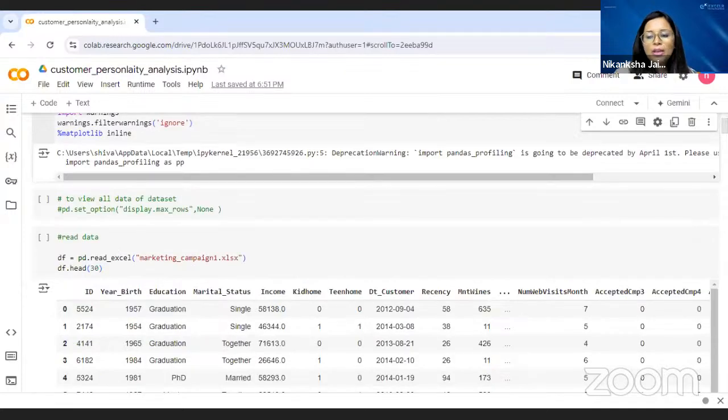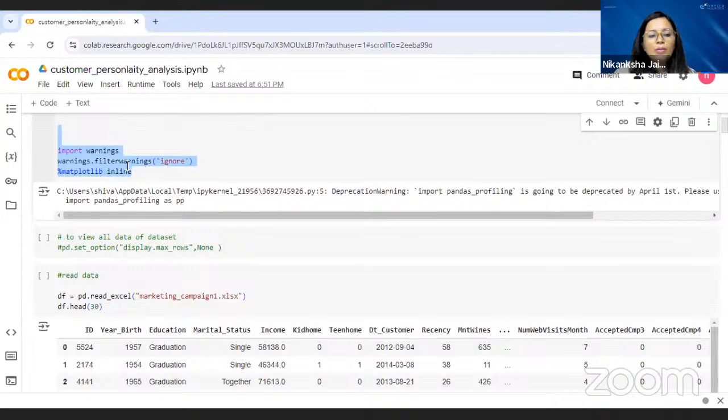Okay, so for ignoring the warnings, we have this function. This is import warnings, and here we have warnings.filterwarnings and ignore. Ignore means we are trying to ignore all the warnings. Okay, this is fine. Okay, matplotlib library.